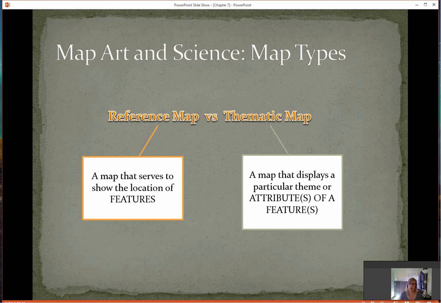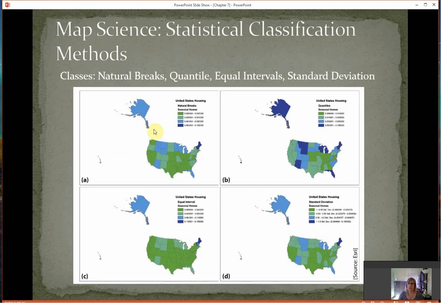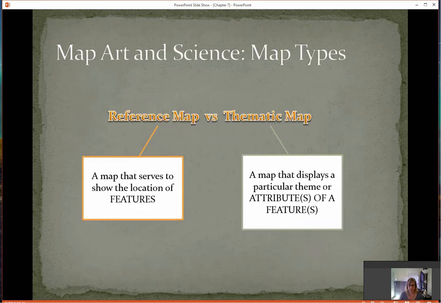It's showing us features. This is versus the thematic map, which, as I say here, displays a particular theme or attributes of features. So if we look back, say for instance, at these maps, these are thematic maps because they're showing us attributes of the seasonal homes data. We're not using it for reference. We're not using it to find our way or to locate a city or Notre Dame or something. And we see a lot of these used all over the place. Both of these kinds of maps are used quite often.